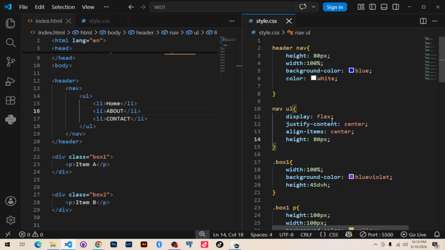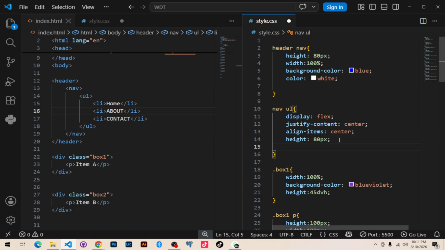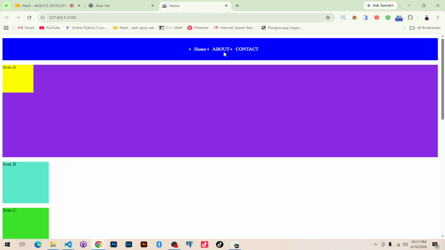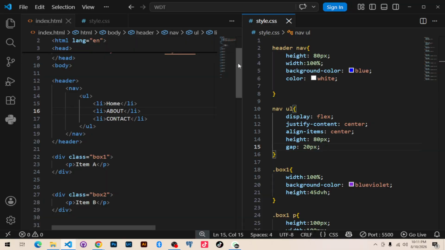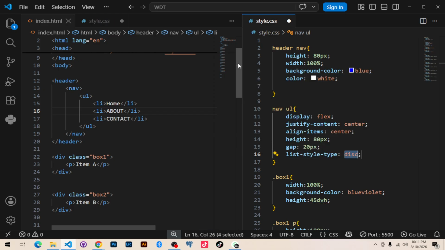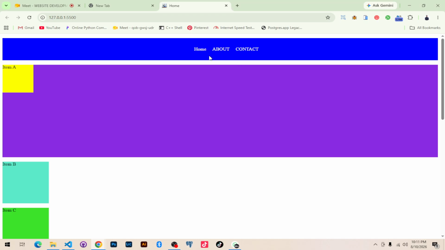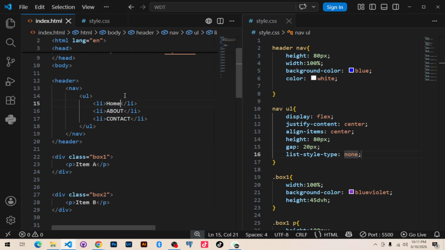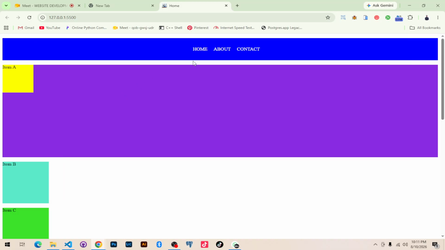And also when something has a display of flex, you can also give it a gap as well. A gap of 20 pixels, so that they all have gaps. And then these UL items, list style type. That means the style of what they're listing, we should make it none, so that it removes those dots. And of course, this should also be in caps if the rest are in caps. All right. So they are non-clickable.